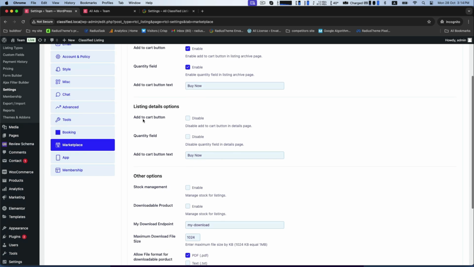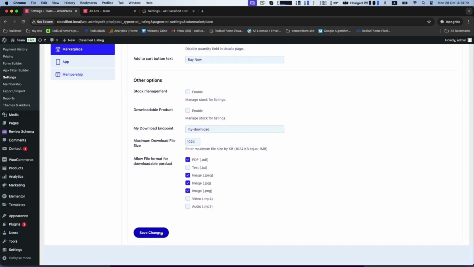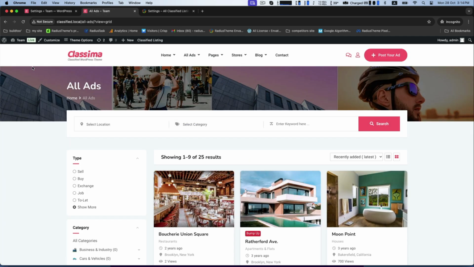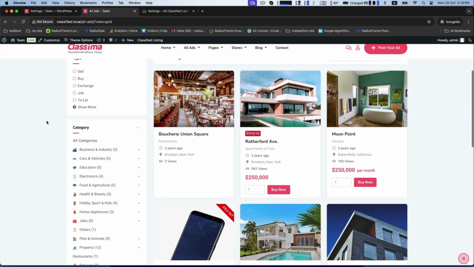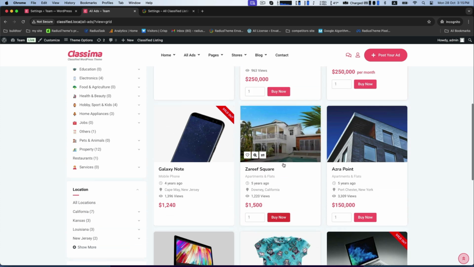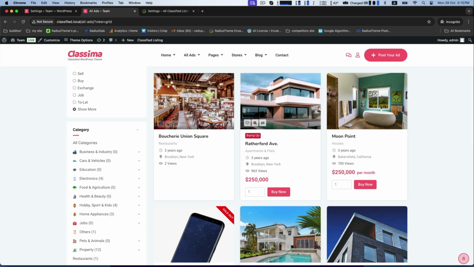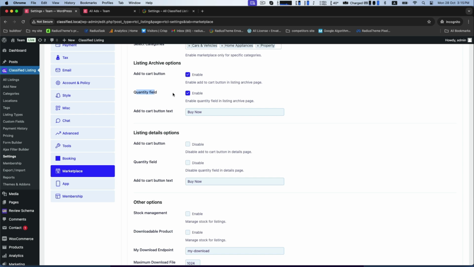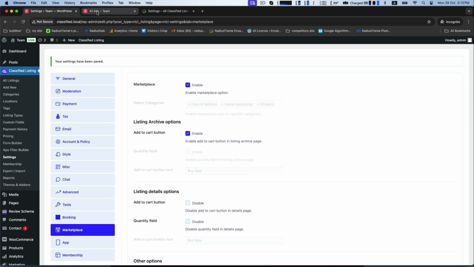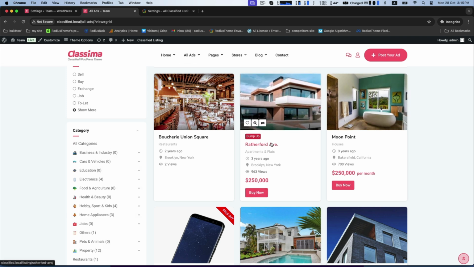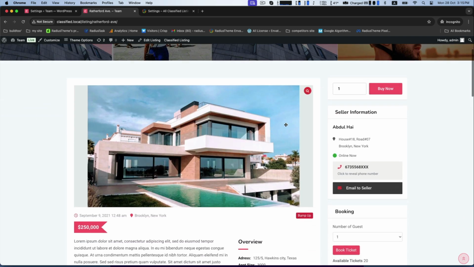For the listing details options, you can enable or disable the similar options to fix your details page. If you want, you can also customize other options to enable or disable for listings and then save your changes. Now back to your listing page to see the customization. And this is the quantity field.